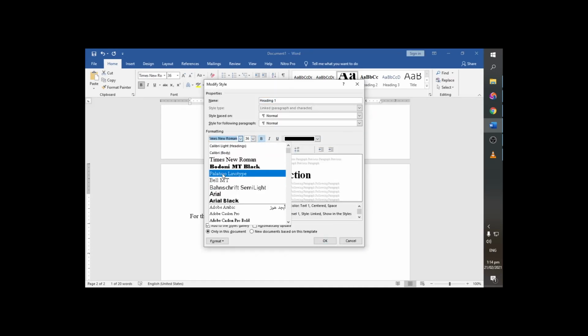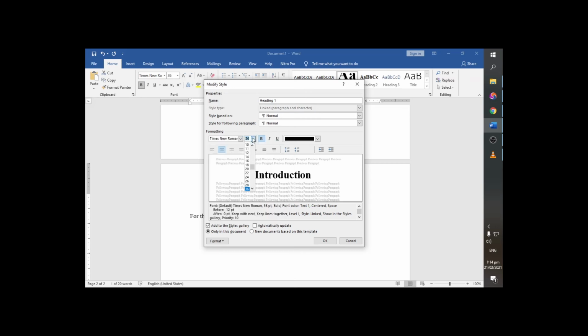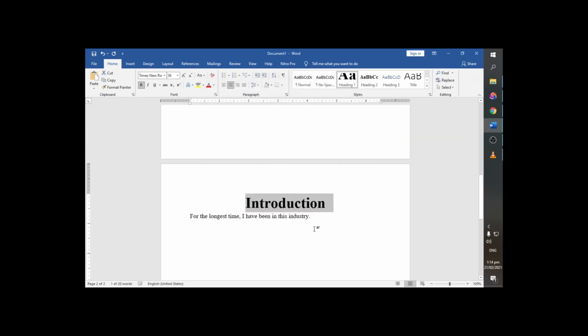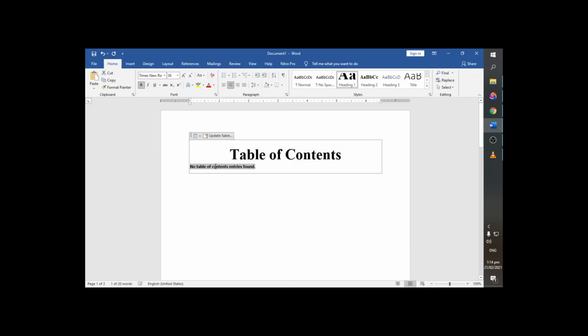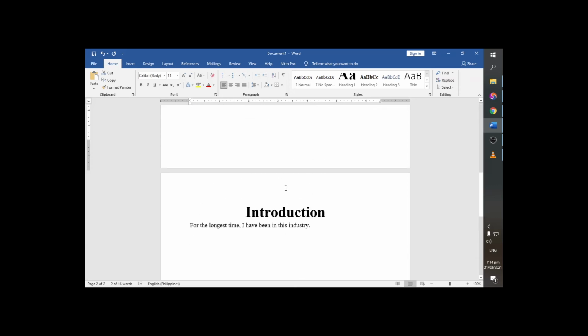Whether you want Arial Black, the font size, bold, or the color to be blue, black, green, whatever color you want. And once you're done with that, from the words no table of contents entries found, just right click, update field, or you could just click on update table. There you go. You have your introduction and your page number.